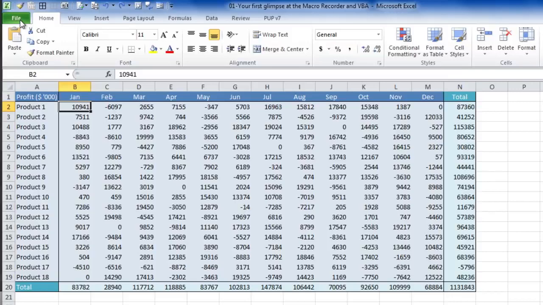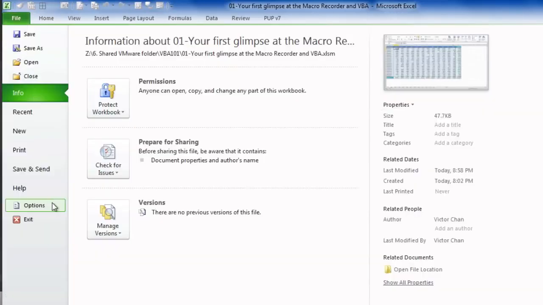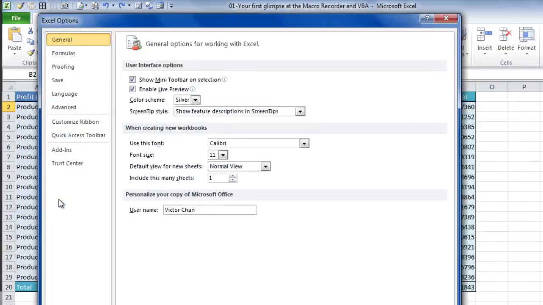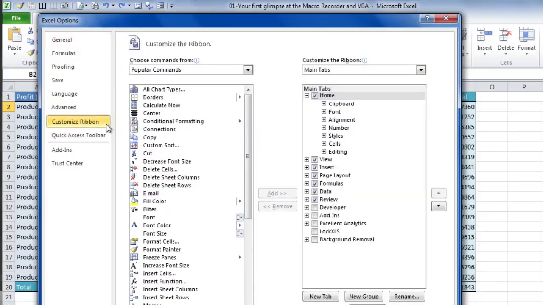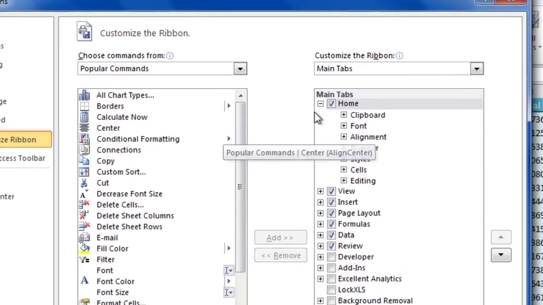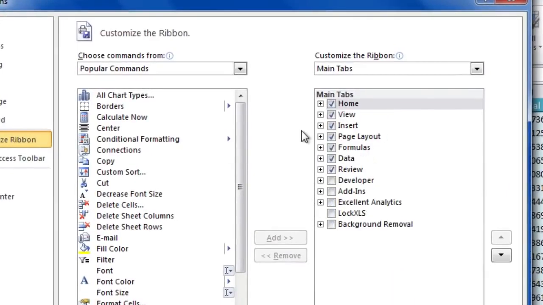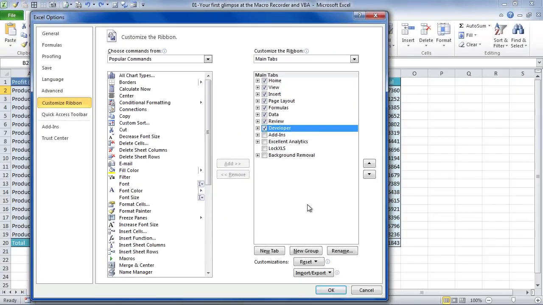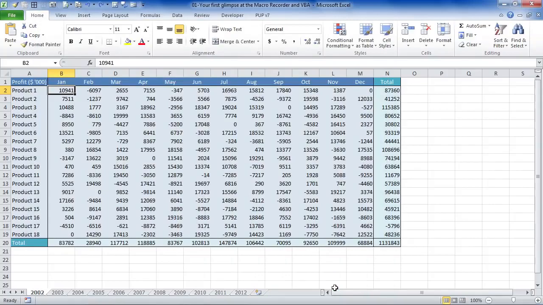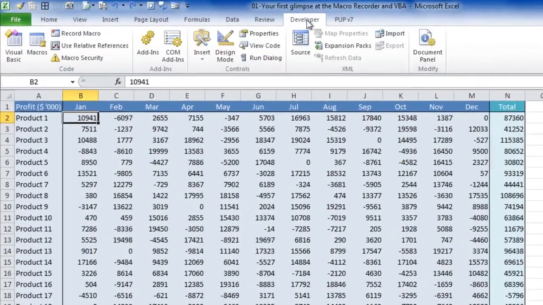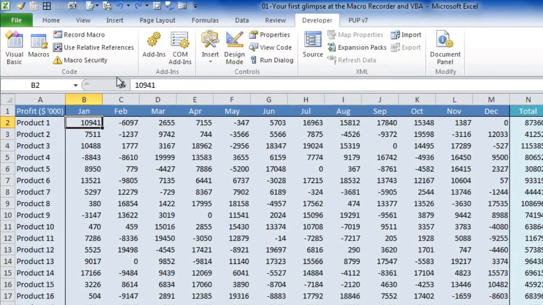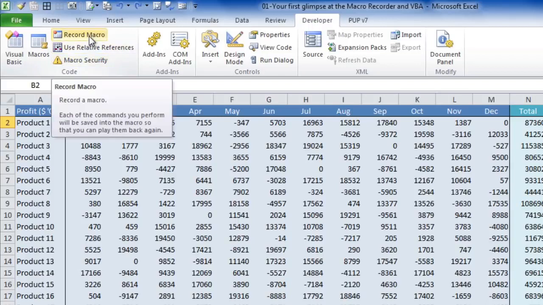So we'll head over to the File menu, down to Options. We'll click on Customize the Ribbon, and over on the right in the main tabs we're going to find the Developer tab. That's got macros and VBA options in it. So I'll click that and then head over to the OK button. Now you'll see the Developer tab. If I click on that, you'll see that I can record a macro.